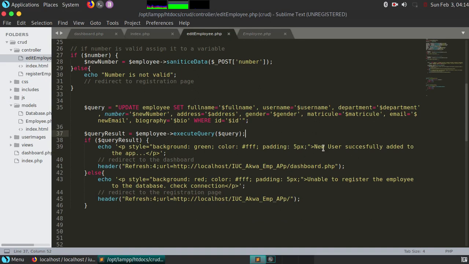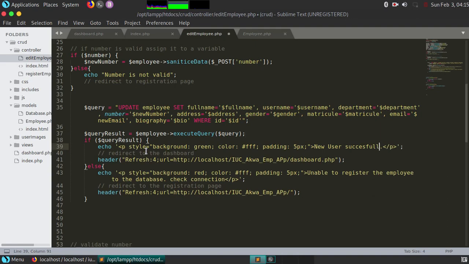Now, instead of writing "new user successfully added to the application", we'll write a message showing that a user has been updated. For us to do that, I'll probably need to put that in a variable. Or I can say the employee with the username has been updated in the table, in the database.